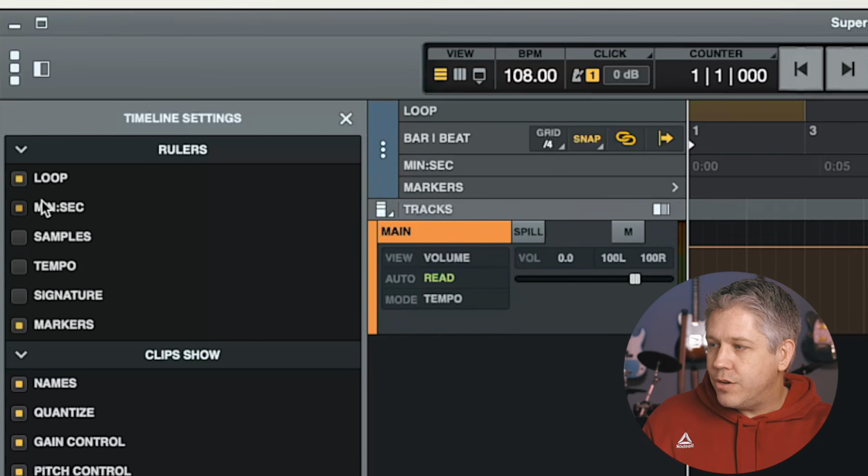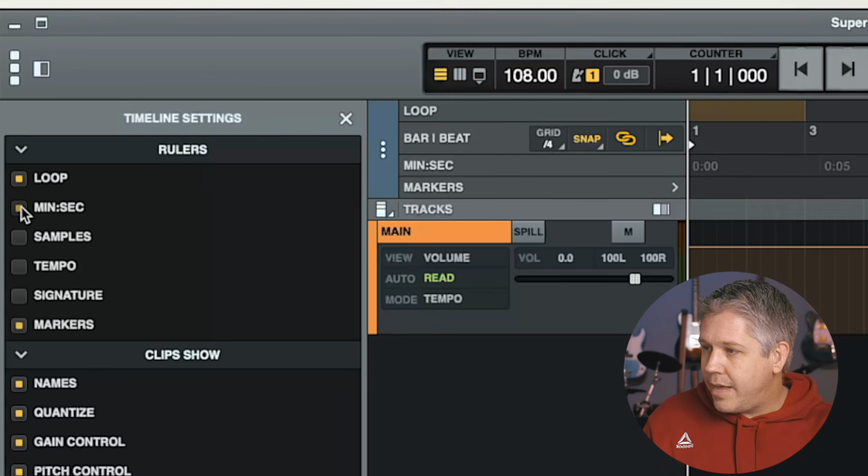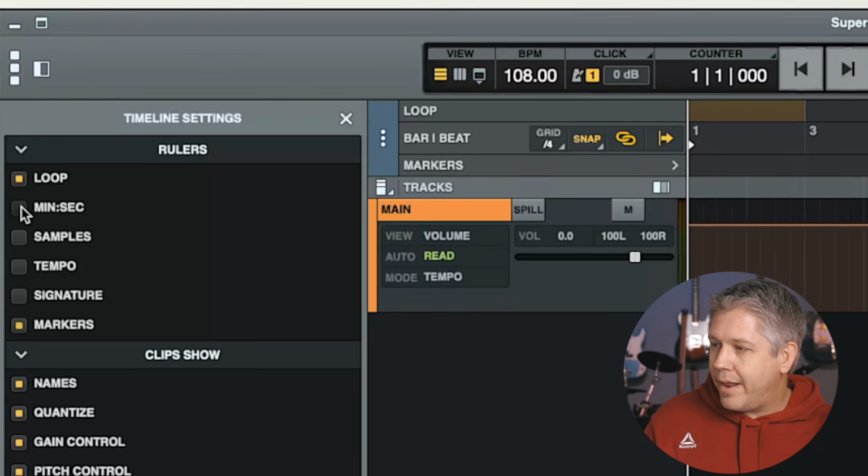Minutes and seconds, I usually don't care about minutes and seconds. I might check it once just to see kind of how long the song is. Outside of that, I don't need that, so I generally hide that and I'll just pop it open if I need to. We'll leave markers open.